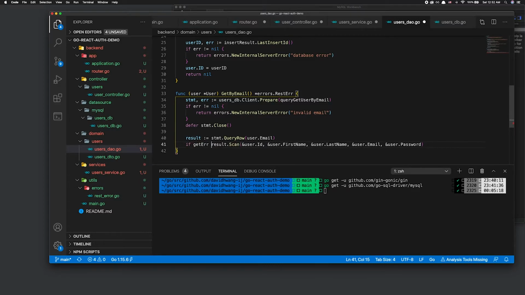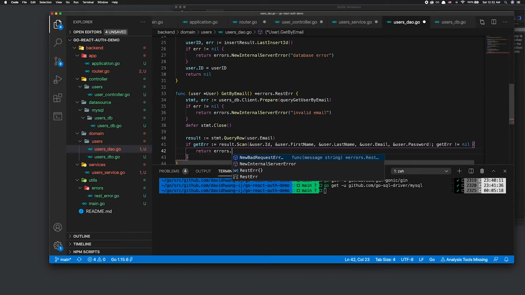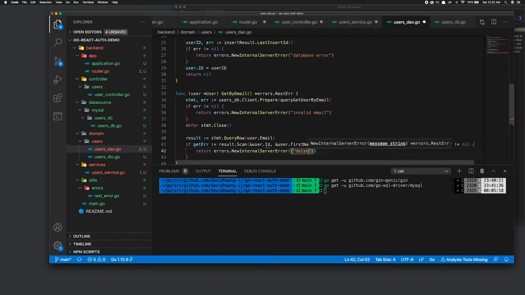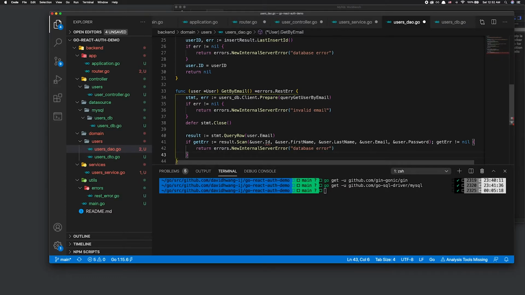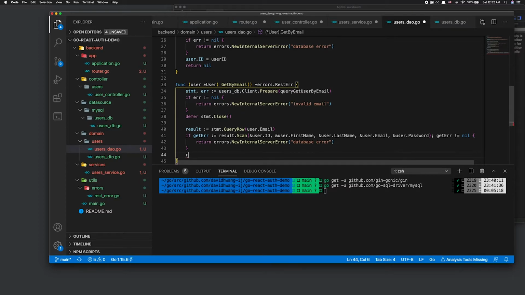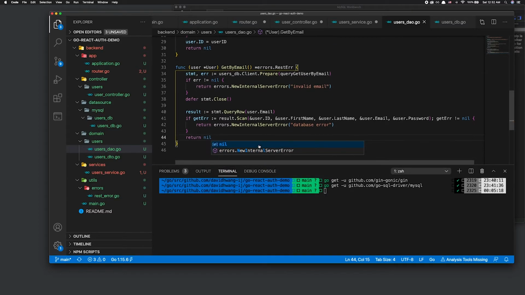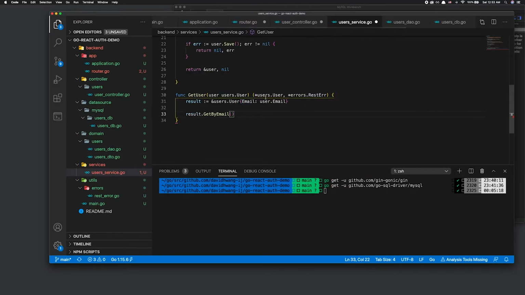And this is going to return an error if there is one. And to get err != nil like this. Return errors.NewInternalServerError and just say there is a database error. Actually, this has to be ID with capital D. And lastly, I'm going to return nil. Save it. So now that we have the data access object in place for getting the user by email, this is going to return an error if there is one.